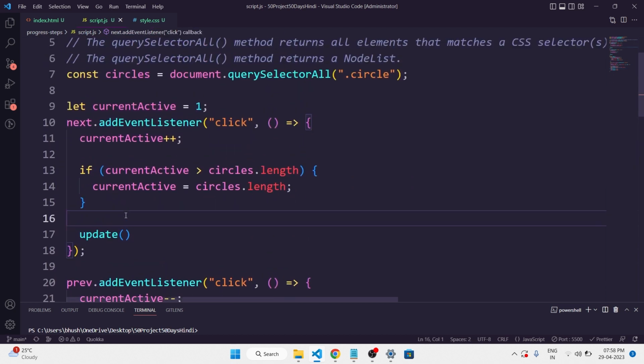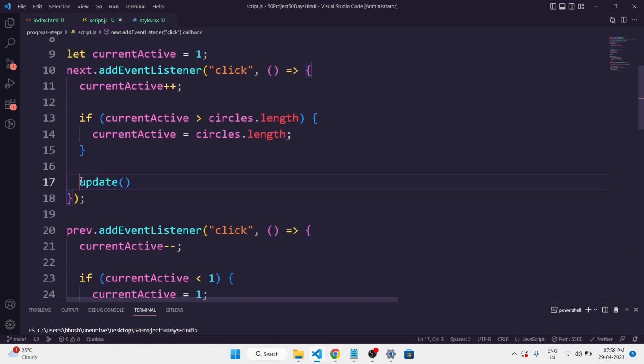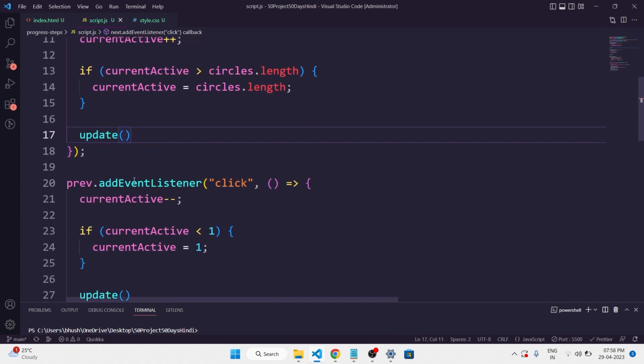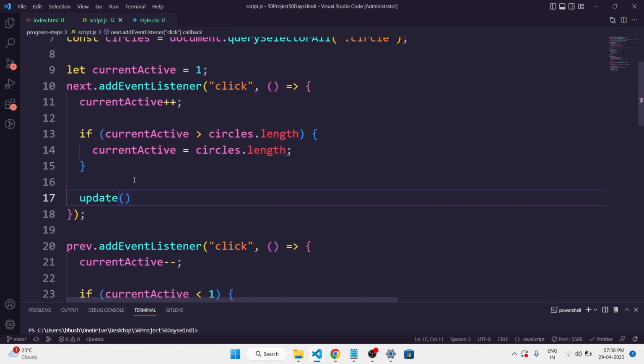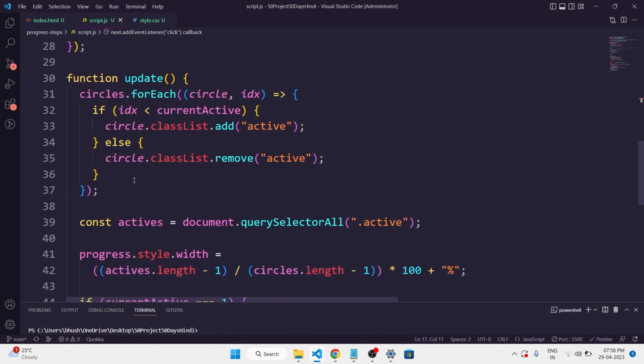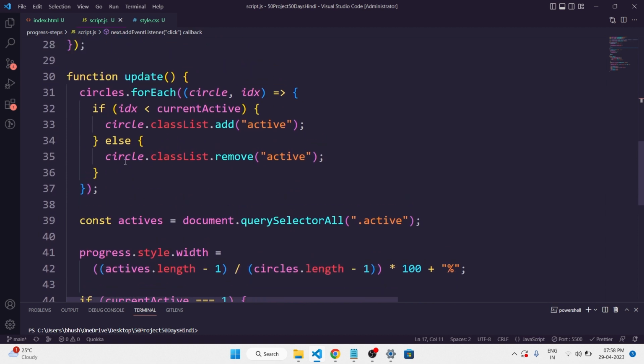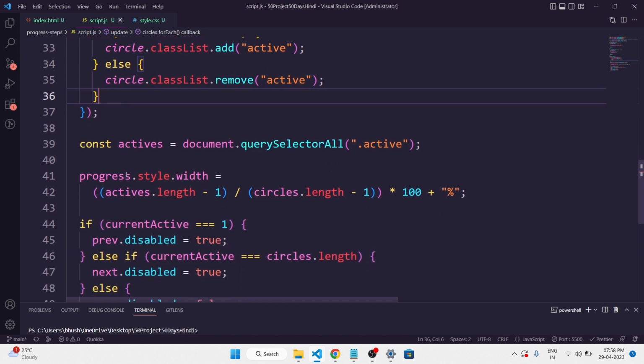This is the updater function, and it is important, and we call it every time we click on a button. So what is important to learn here? Manipulating the classes dynamically is important. This will help you work on big projects in the future.